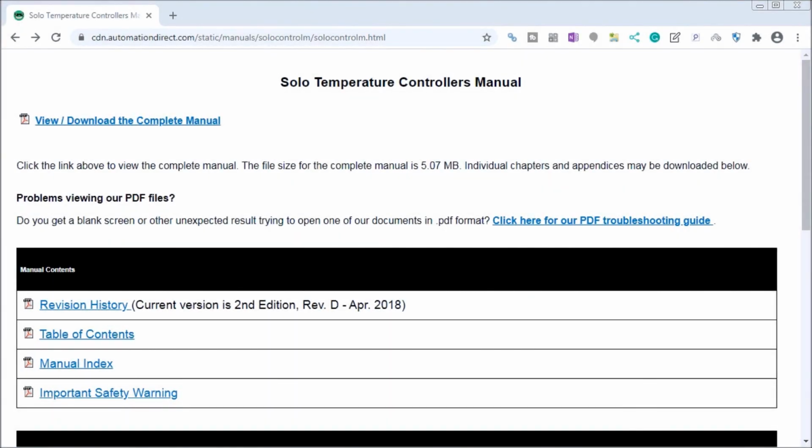Hi everyone, today we're going to be talking about the Click PLC Modbus ASCII protocol.